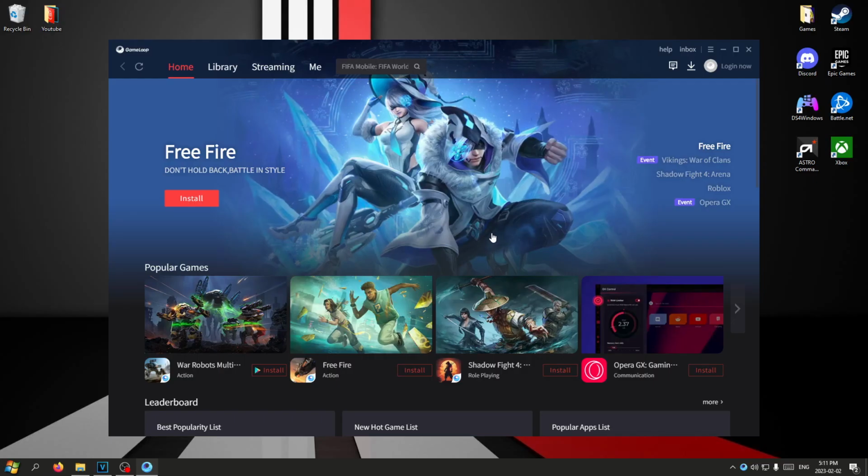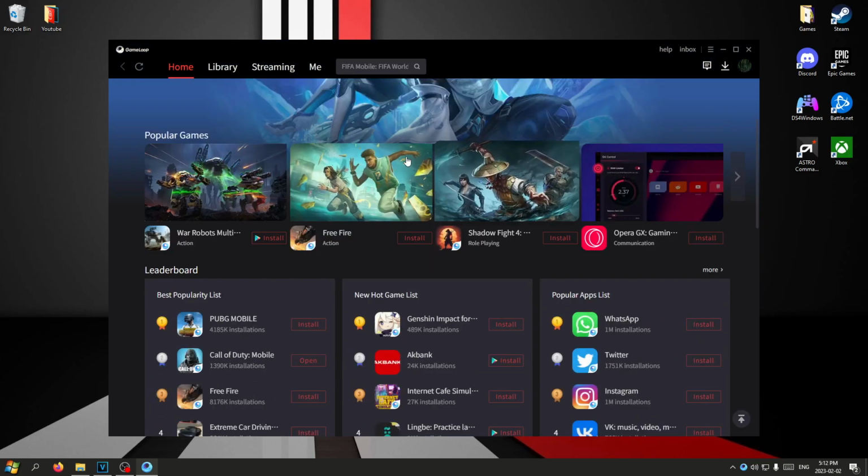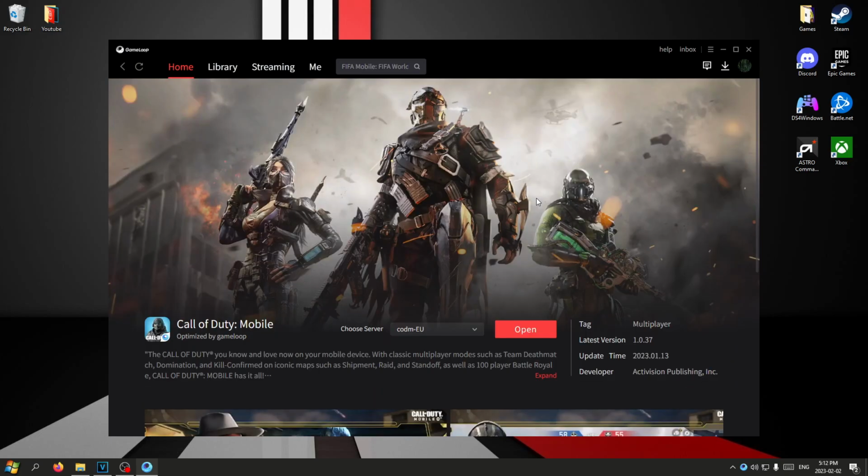So now once we have Game Loop installed, you'll probably want to log in. Now that we're here though, we're going to have to download Call of Duty Mobile. So on the home page, you can either search it or you can just scroll down and come over here and install. Once you have that installed, you guys are basically good to go. The server we have to use at the moment is EU, but the ping is very good. I get like 40 ms. And that's solid, especially for Call of Duty.